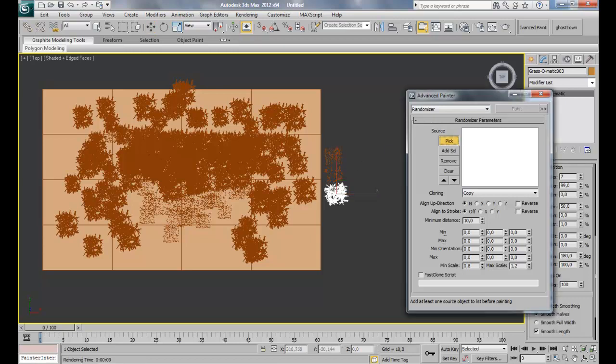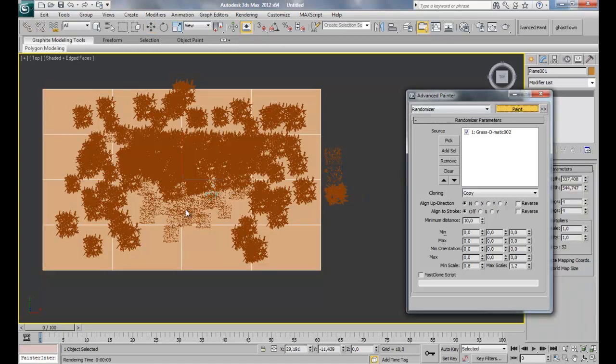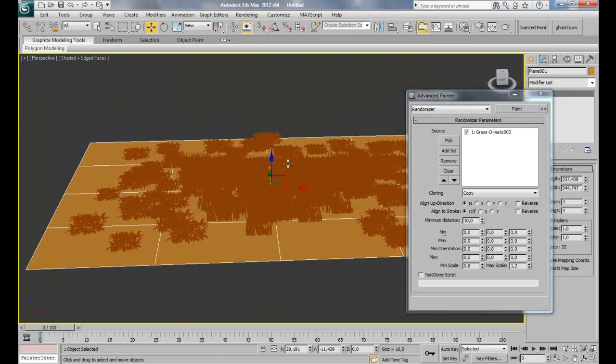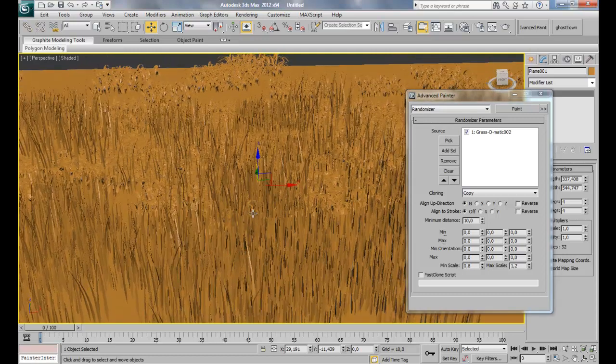So I'm going to pick again and paint again. Oops, sorry. Select my plane, paint. And here we're going to add some high grass, okay? And let's check how it actually looks once we get onto it.